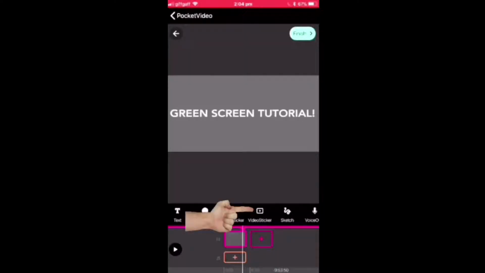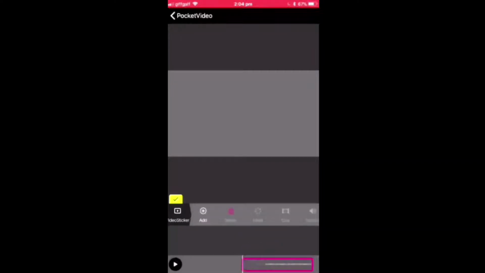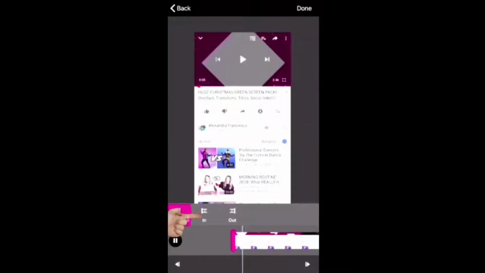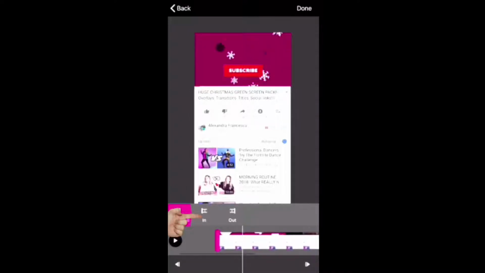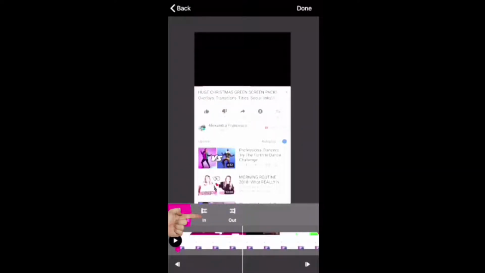Go back into Pocket Video. Click the video. Then Video Sticker. Add from Camera Roll. And insert your screen recorded green screen effect. Now trim the video, so it only shows the green screen effect you want.